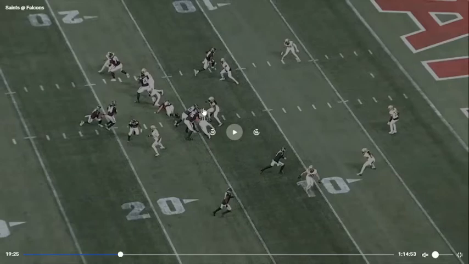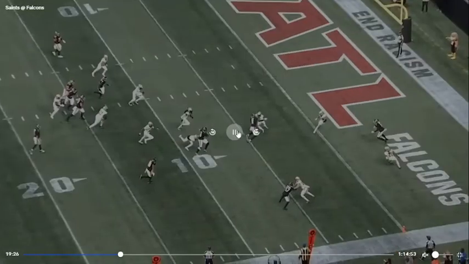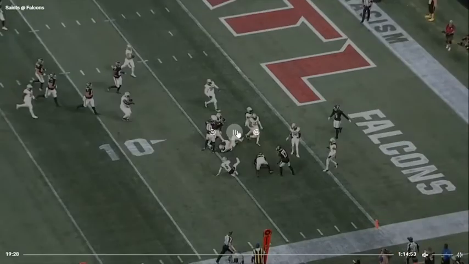And honestly, Patterson's probably looking at his eyes right here. He's probably looking dead at him. And I mean, this isn't a perfectly blocked play or anything, but he makes the right read here. Just follows that opening and gets a big gain. I mean, off to the races.